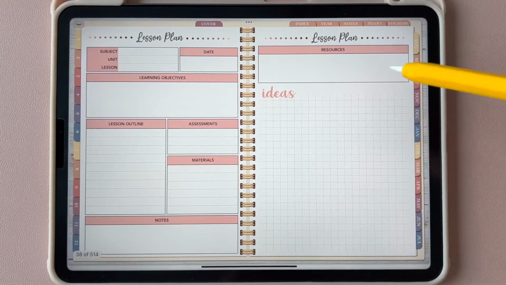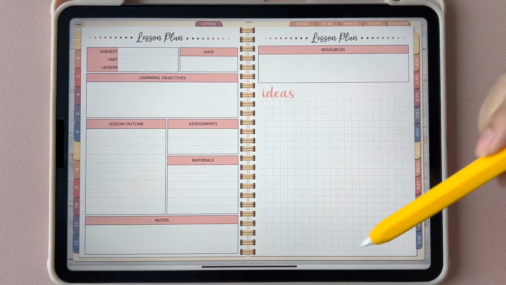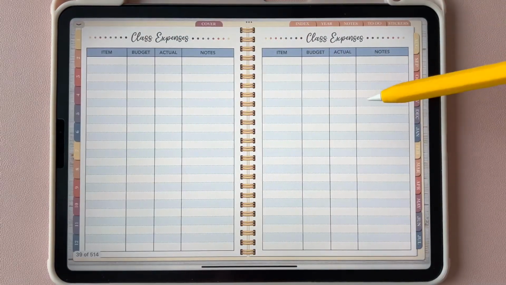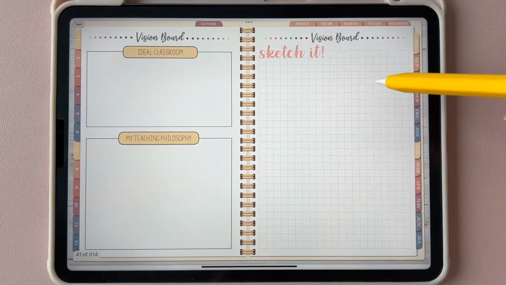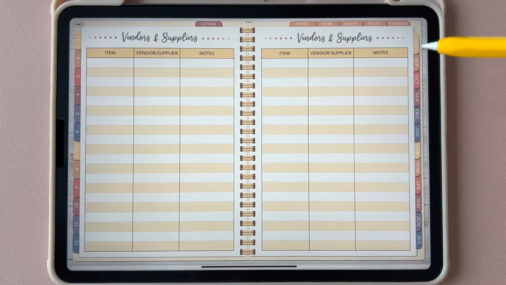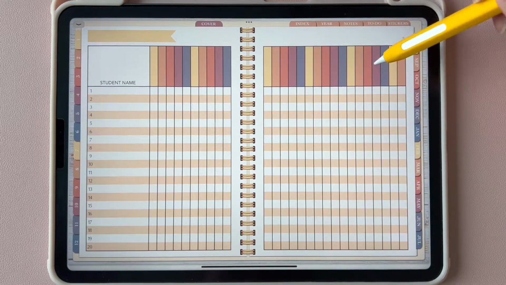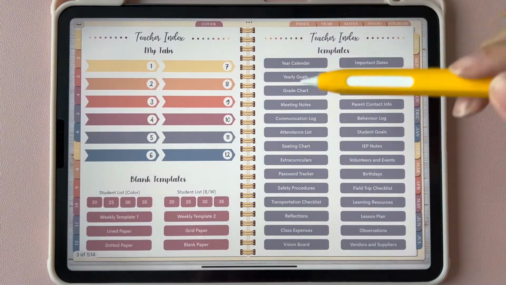Here is lesson plan, and also one of those where you should duplicate so you can write multiple lesson plans for the week. Here's class expenses and observations, vision board, and vendors and supplies. And I think this takes us to the end of the teacher related templates, because the rest of these templates are blank templates. So these blank templates, let me show you where you can get them.